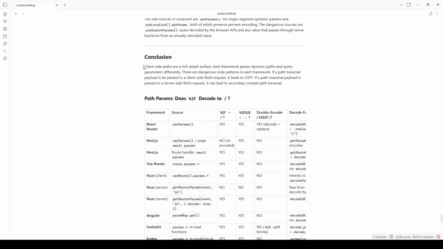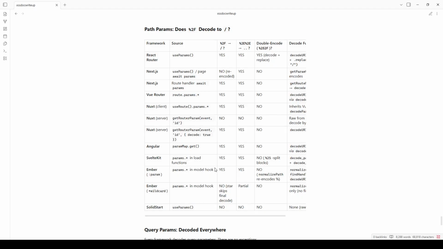Conclusion. Client-side paths are a rich attack surface. Each framework parses dynamic paths and query parameters differently. There are dangerous code patterns in each framework. If a path traversal payload is passed to a client-side delete fetch request, it leads to CSPT. If a path traversal payload is passed to a server-side fetch request, it can lead to secondary path traversal.